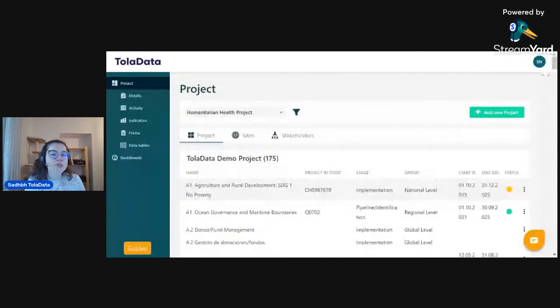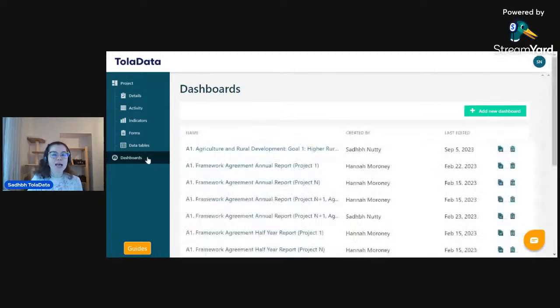So right now you're seeing the Tola Data home screen. And as I mentioned just in a few slides previous, we're going to be now accessing the dashboard section. So if you have a look over here on the left-hand side, you'll see the navigation panel. And if you head down towards the bottom, you can click on Dashboards. And there is where we're going to be setting it up.